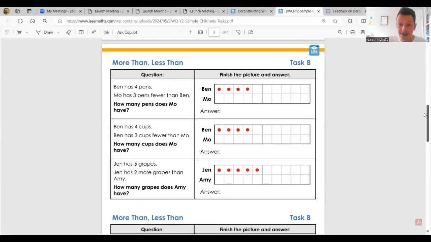And so for the final phase of the task family, we get to task B and the extend task on the PDF file that can be printed. In task B, children have a look at the minimally different questions and see if they can explain why the answers are different, comparing Ben has 4 pens, Mo has 3 pens fewer than Ben, Mo has 1, to Ben has 4 cups, Ben has 3 cups fewer than Mo, where Mo has 7.